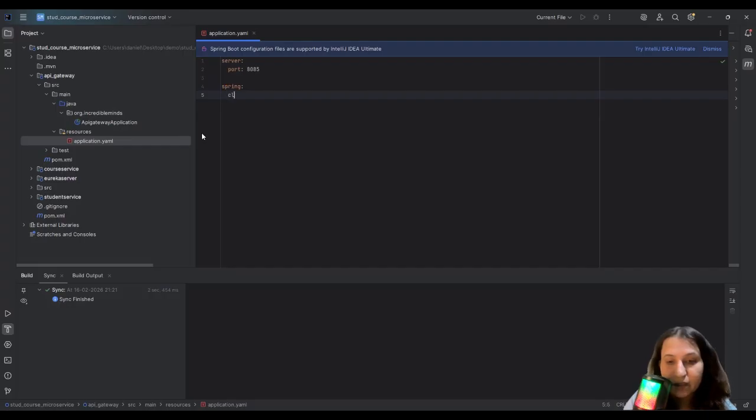I'm going to take cloud gateway. Okay. So after this, you are going to provide the routes. Now, in this, the first route will be for the ID, that is your course service. So here I'm going to give it as course service. The next one will be your URI. So all this URI and everything should be under ID.